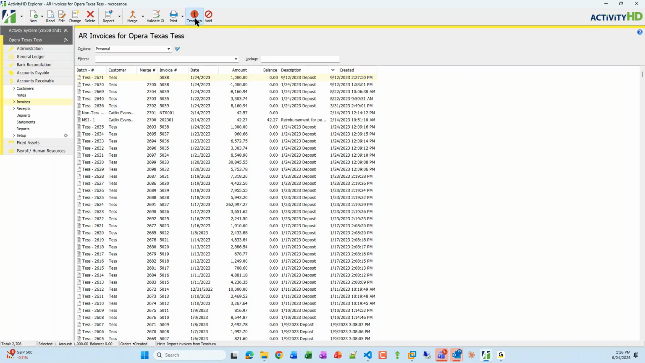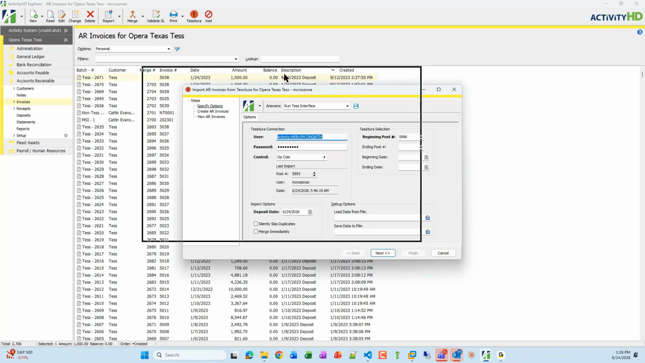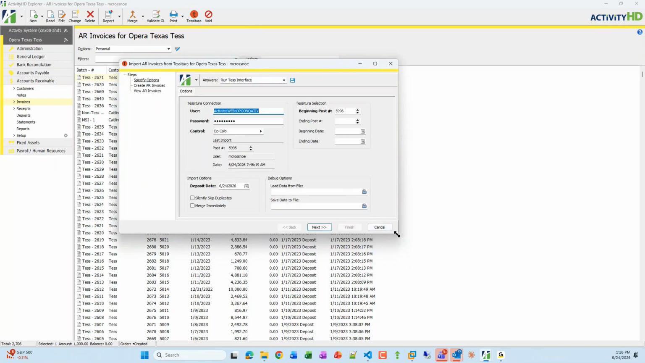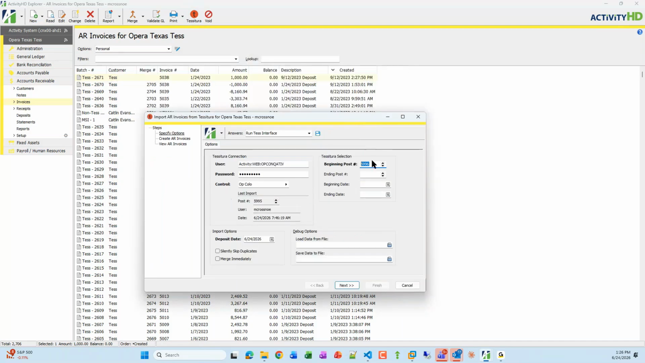As I go into Tessitura, this is the interface to the Tessitura API. And I say I want to start with posting number 5039, and I'm going to go to posting number 5045, let's say. So I'll take 6 posting numbers. Most people do a posting number per day, but you can do multiple posting numbers in a single day. But it is the unit of operation that's all balanced from Tessitura.